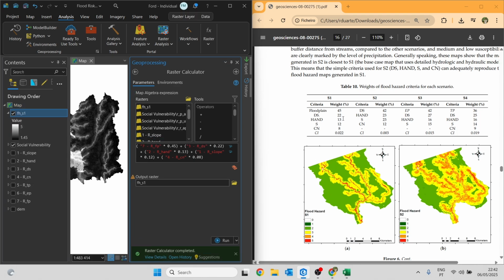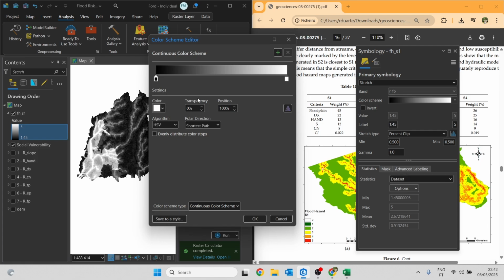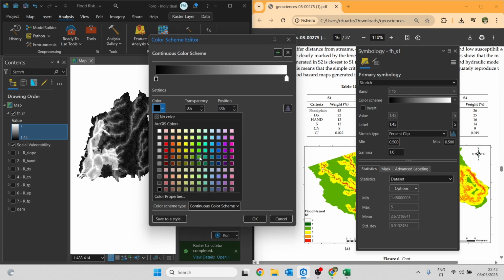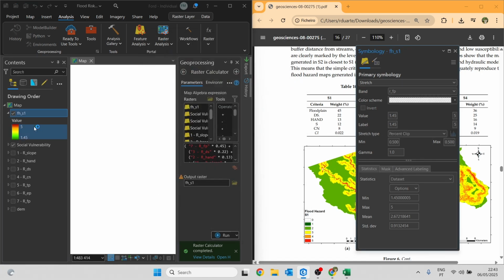Here we have the first result, and we can see that the output ranges from 1.45 to 5, with 5 representing the highest hazard level. In a moment we will reclassify this result, but for now we can go ahead and change the color symbology just to get a clear visual understanding of what the output looks like.